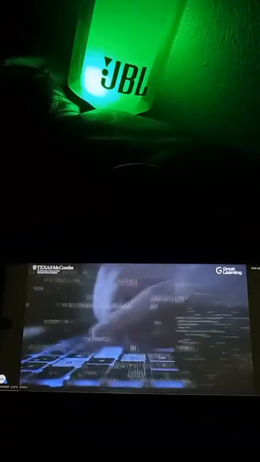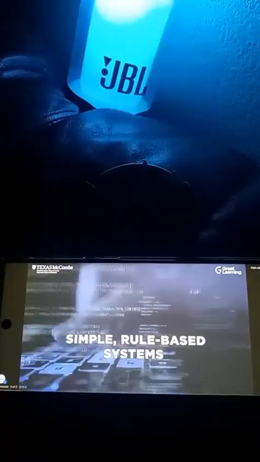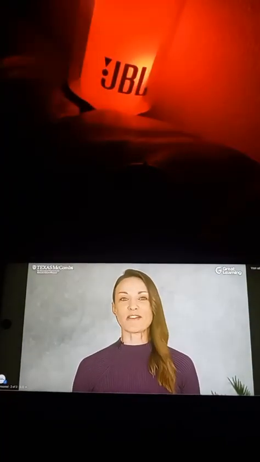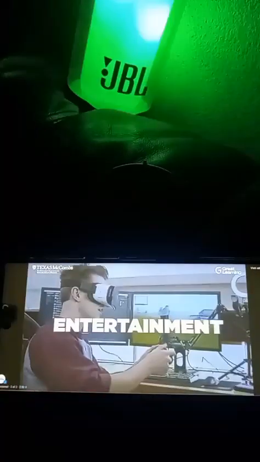Over the decades, AI has evolved from simple rule-based systems to advanced machine learning algorithms that can process massive amounts of data. We're witnessing groundbreaking developments that are revolutionizing all industries, from healthcare to finance, transportation, entertainment, and more.